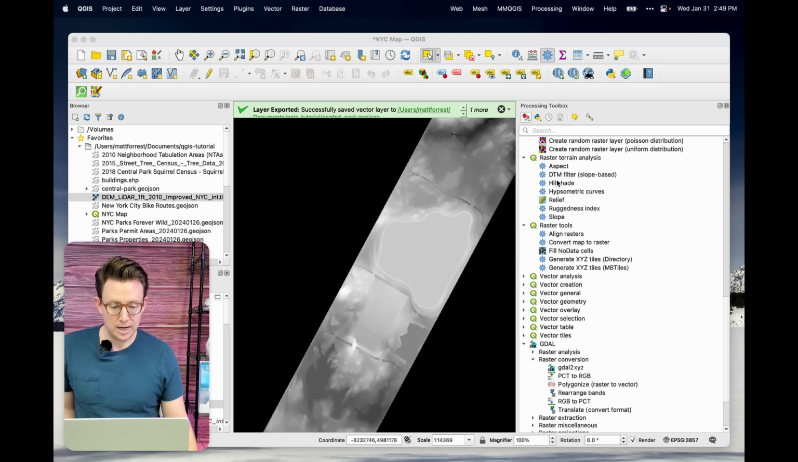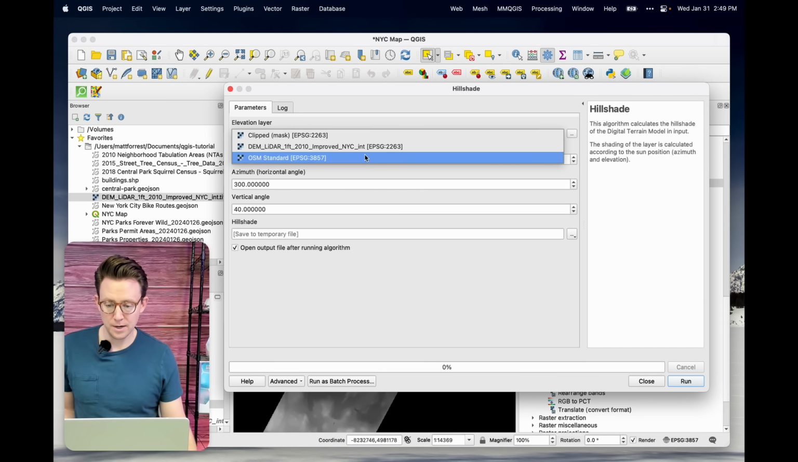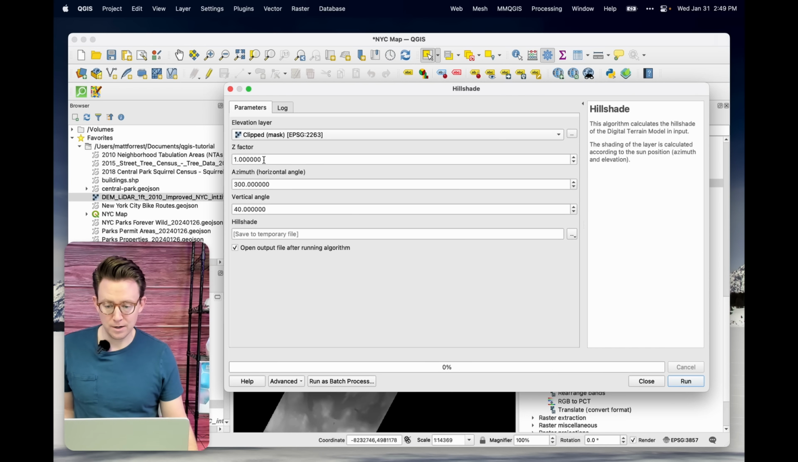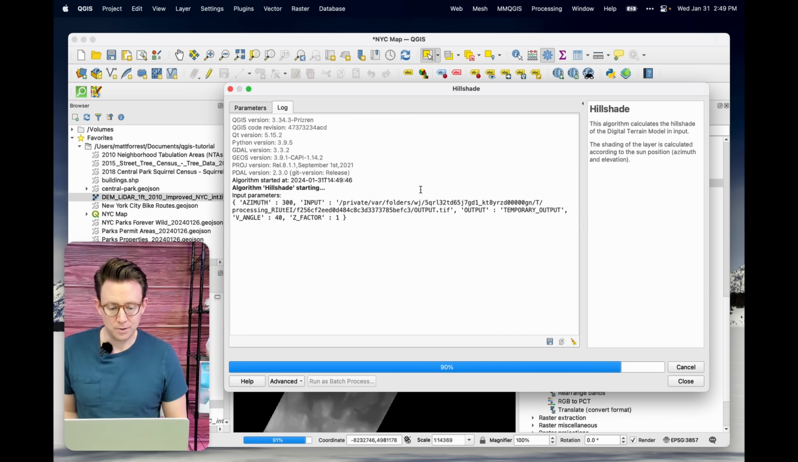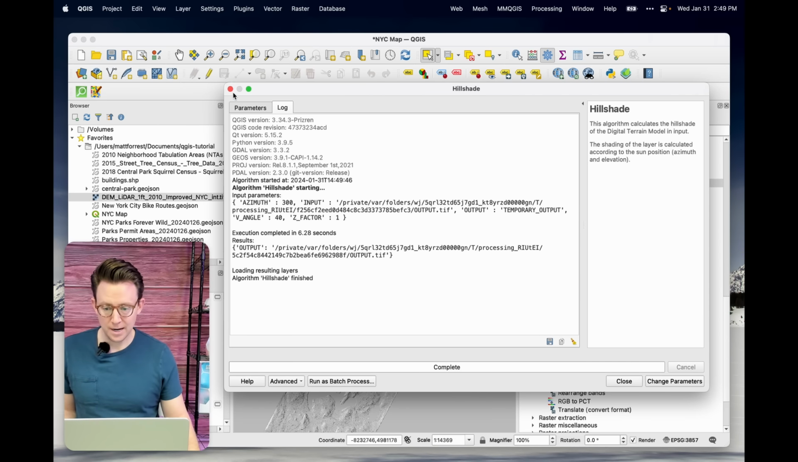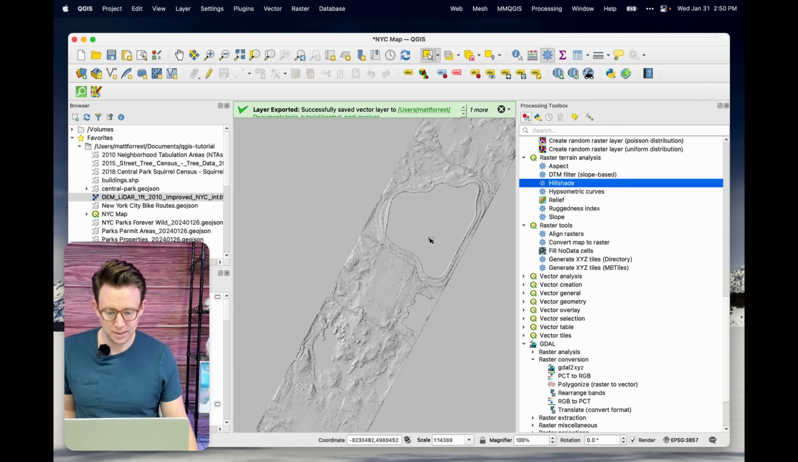Let's do a hillshade and figure out what that looks like. So our elevation layer here is our clipped mask layer. You can do some different options here, and we'll go ahead and run that and see what we get back. We'll do our hill shading to calculate what the terrain looks like. It's really simple. You just click that. And now we have this beautiful hill shaded layer where you can see the elevation of all these different pieces, which is very, very cool.